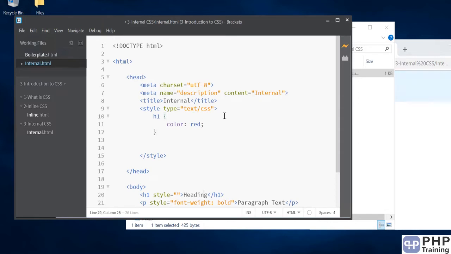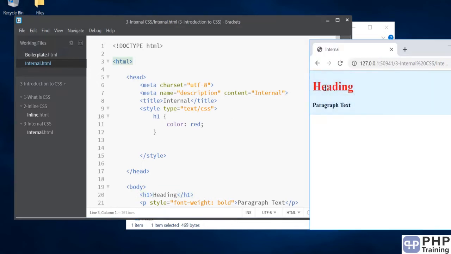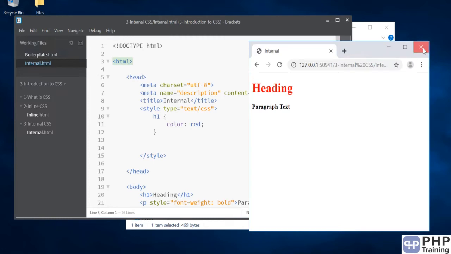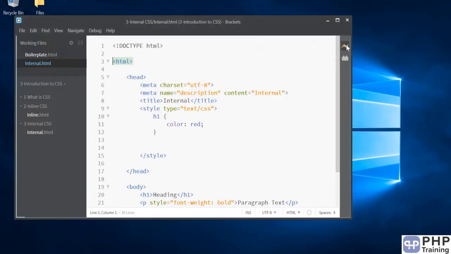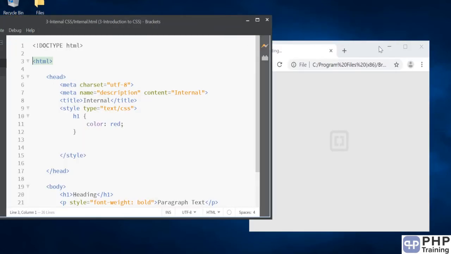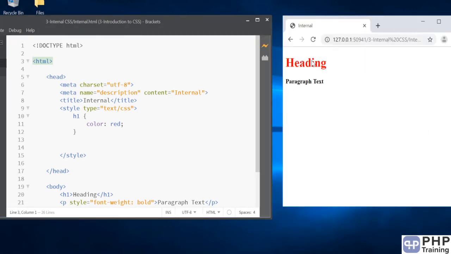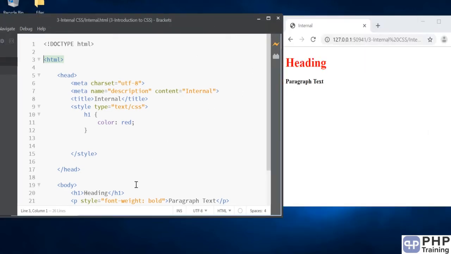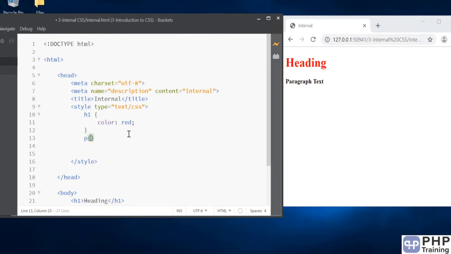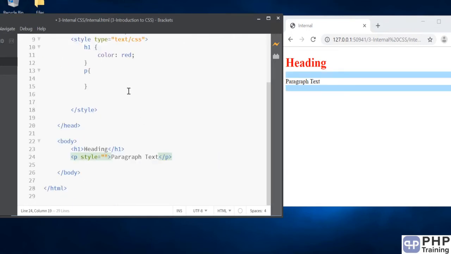Now you remove this styling, you don't need style here. And you will see the styling is already applied. Let's close this and reopen that. So you can see we have moved our styling from the tag into the HTML page, and you have used the HTML tag as the selector. Now we will add another selector, that is p, and we'll say font-weight is bold.